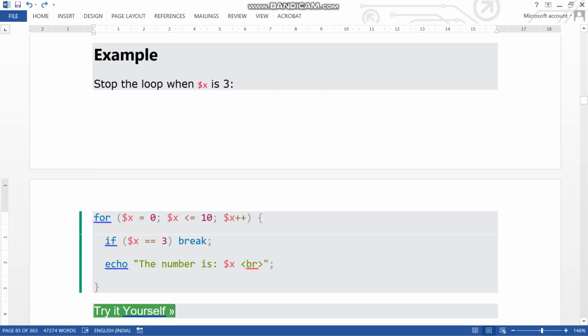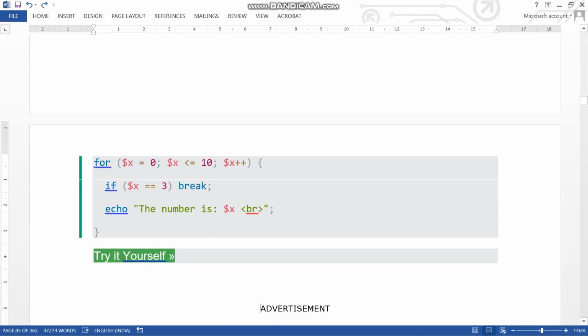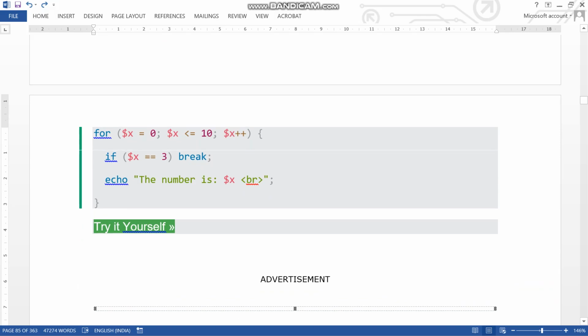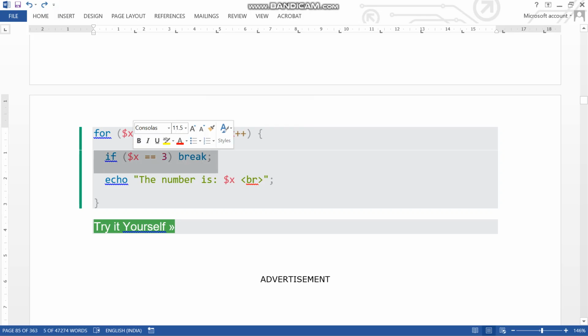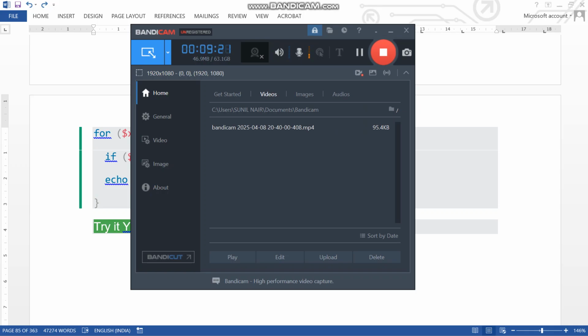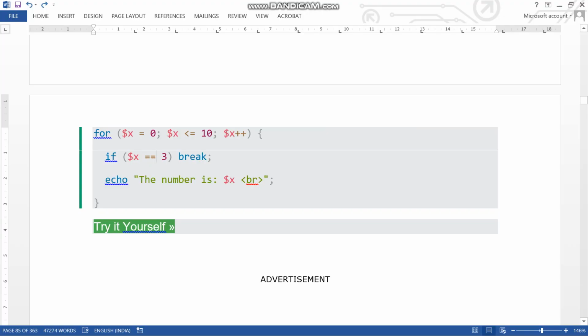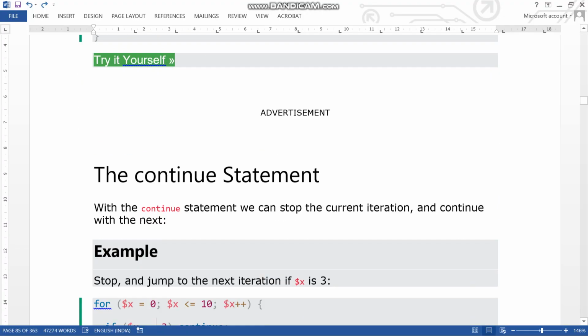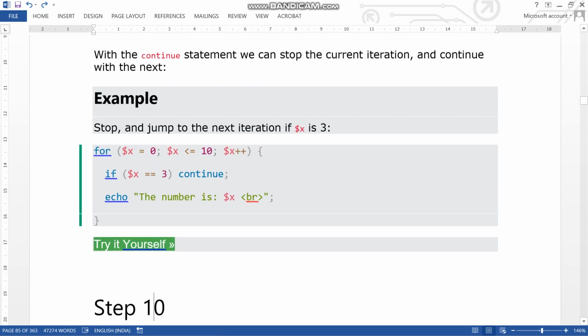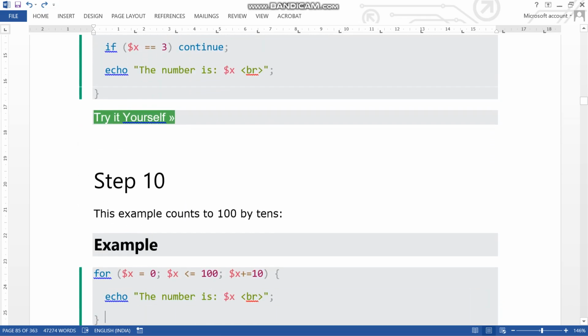The break condition is always there. Here the condition comes inside. If the value is 3, then it will break, so this for loop will exit after it gets the value 3. You can just imagine lots of stuff. If condition, then again continue, step 10.